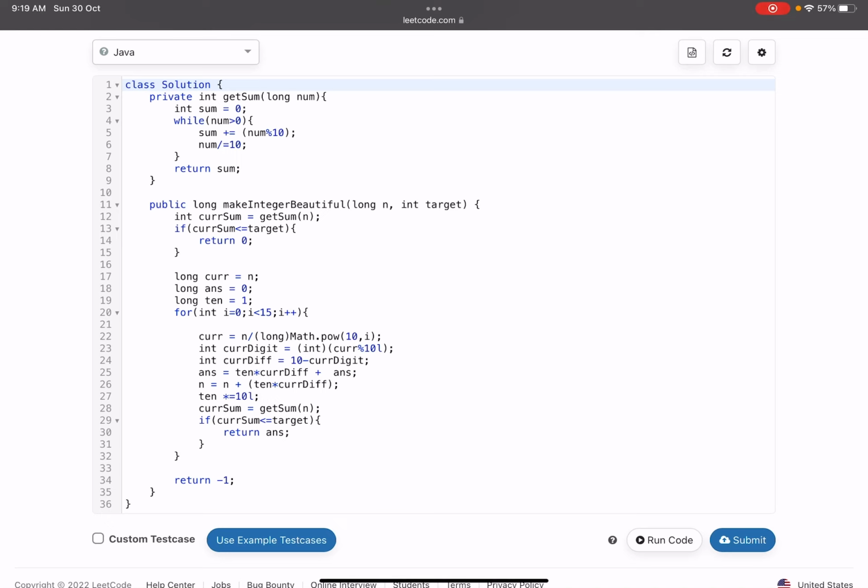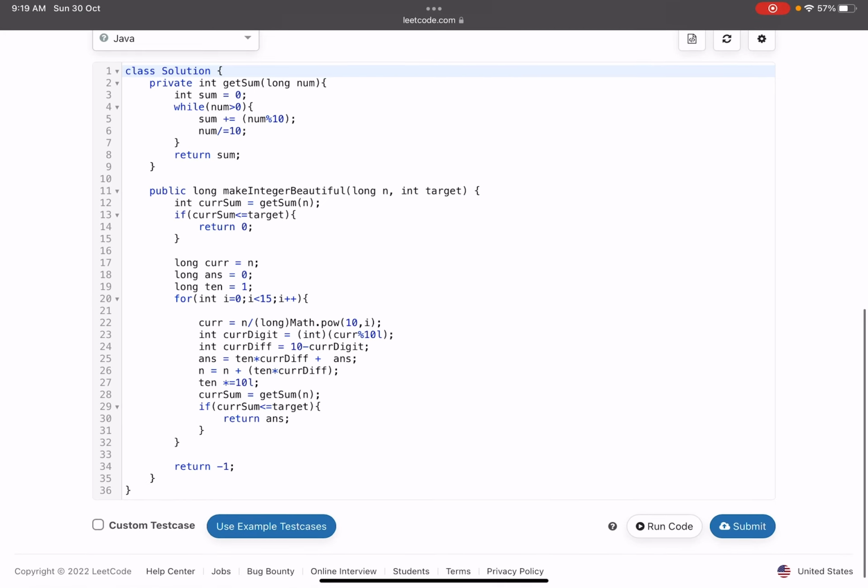On line number 17, I've started my main logic, where my current number is n. Then answer equals 0. Answer is the minimum number that I need to add, and ten equals 1. I'll tell what ten is. On line number 20, I've started a loop from 0 to 15. Now current equals n divided by, you keep on dividing first by 1, then 10, then 100, and so on, because you are reducing your search space.